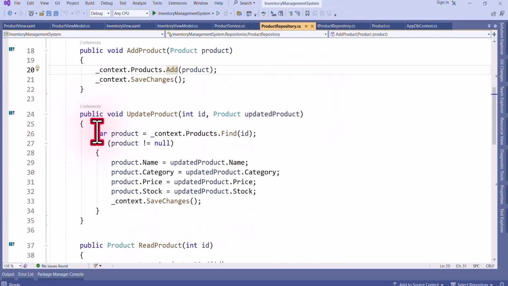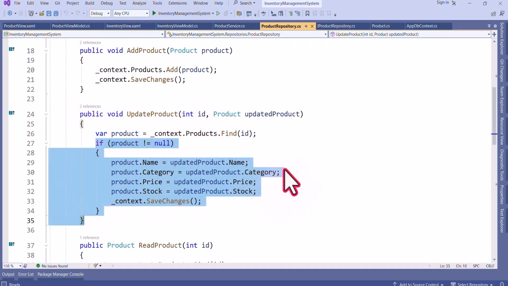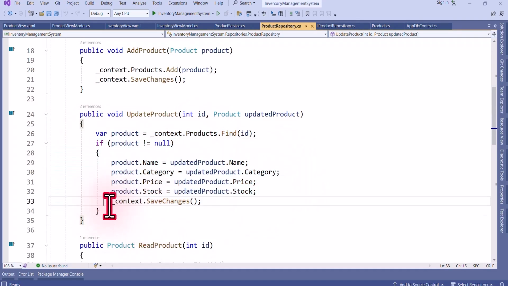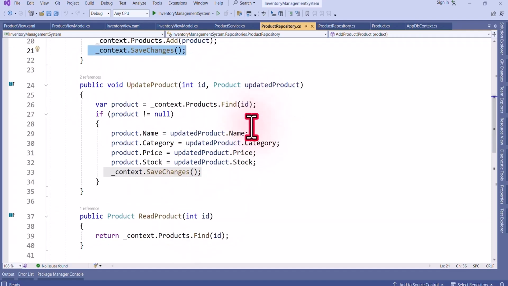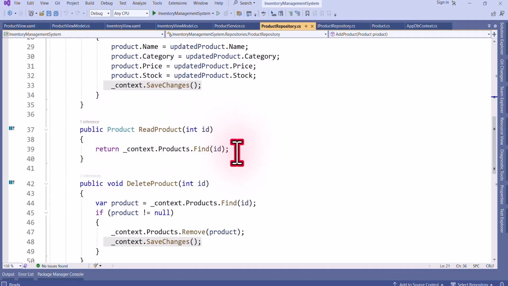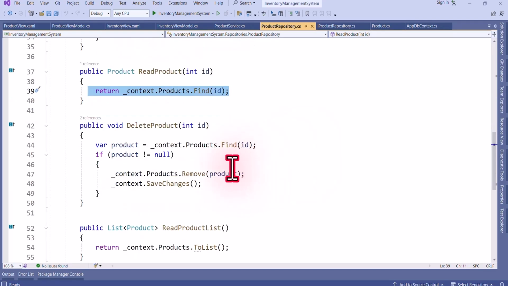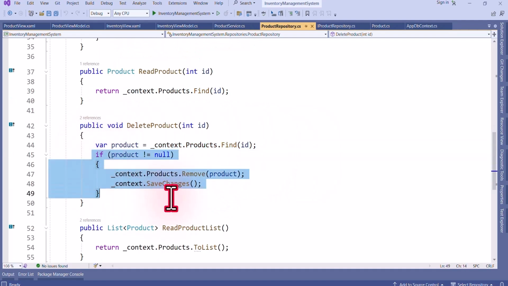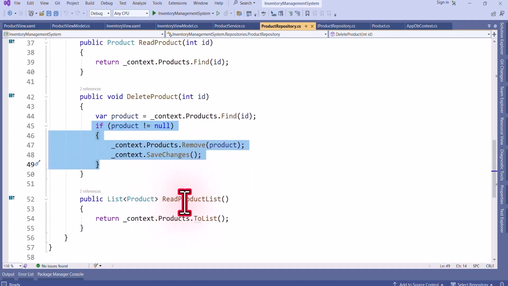Now for update, we have a similar thing: first we will find the product with the ID and update this product with the required details. And we will call the SaveChanges method, so it will update and save to the database. This is to read the product. Here I want to read only one product, that's why the return type is product. To delete, we will find the product first in the database, then we will delete the product from the table. This is the method from where we will get the list of products from the database.